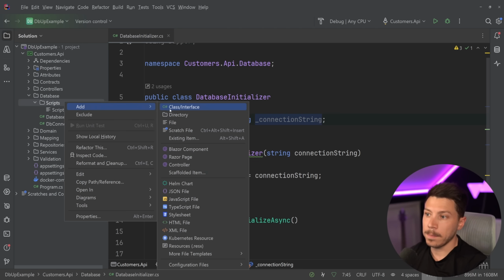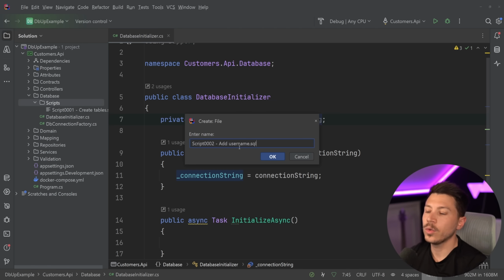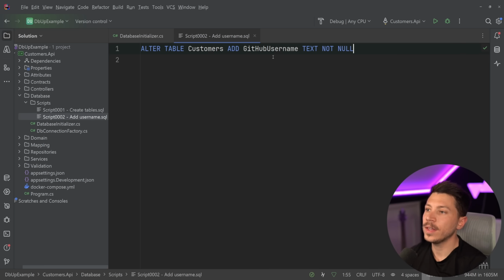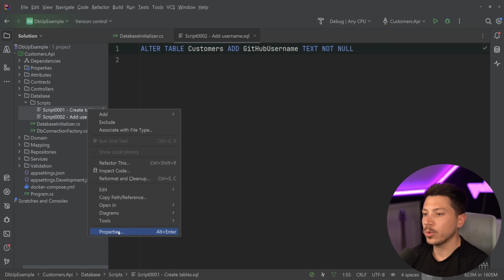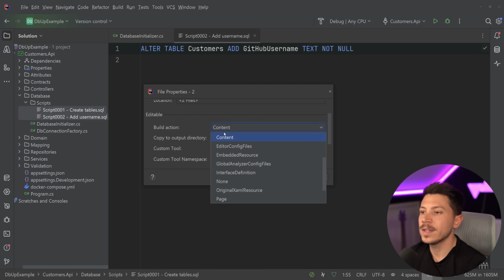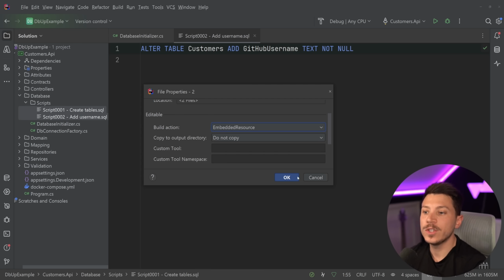And then I'm going to create my second migration, and that is going to be script to add username. And this will only include the alter table customers add GitHub username. And that is it. Now my migrations are here. And what I have to do for DbUp to pick them up is, and this is just one of the approaches you can take with this, but it's sort of the default approach, I'm going to say that these should now be embedded resources embedded in my assembly.